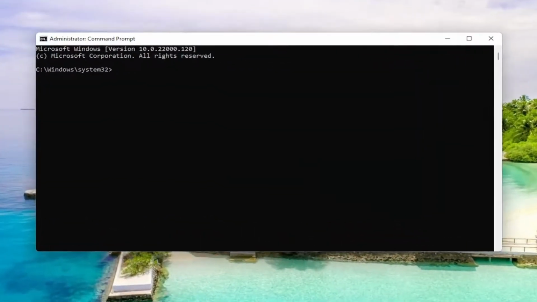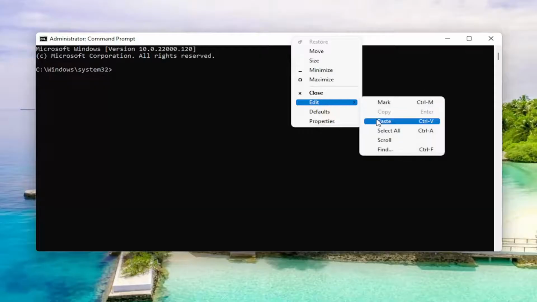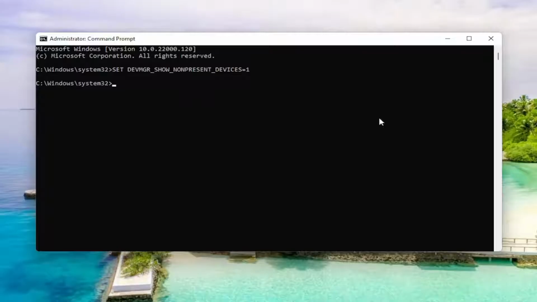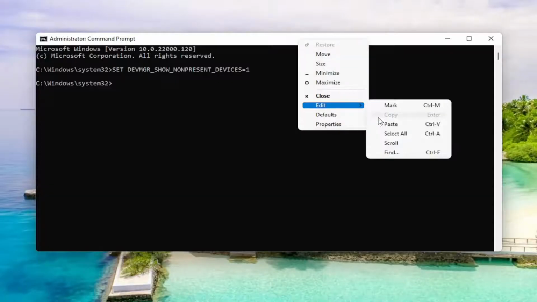Now I will have a couple of commands in the description of my video, guys. I want you guys to copy one at a time, and then go up to the top bar of the Command Prompt window here, right click on it, select Edit, and then select Paste to paste in the first one. Hit enter. And then you want to paste in the second one the same way you did the first one here.